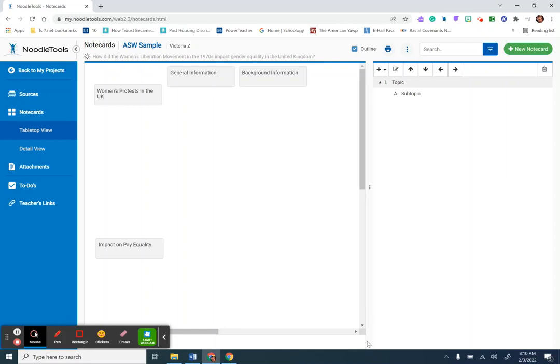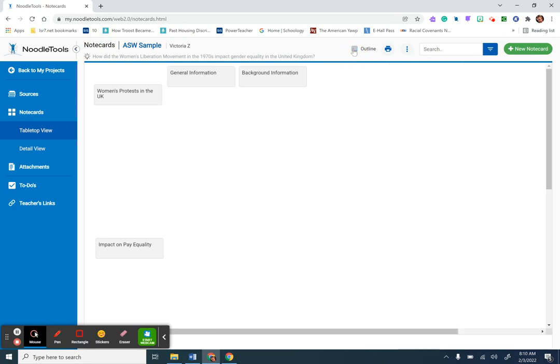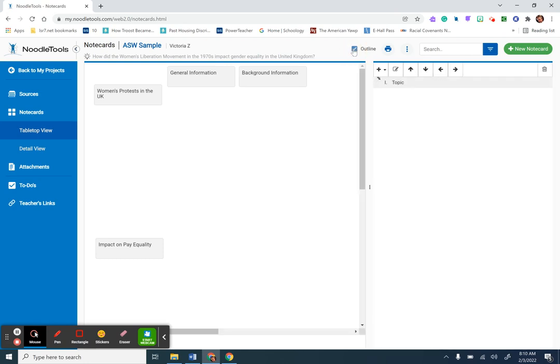Okay, in this video, I'm going to show you how to create an outline in Noodletools using the note cards that you have. Once you get into your project, you want to go to note cards. You want to be in tabletop view, and then you want to make sure that this button here is checked at the top that says outline.